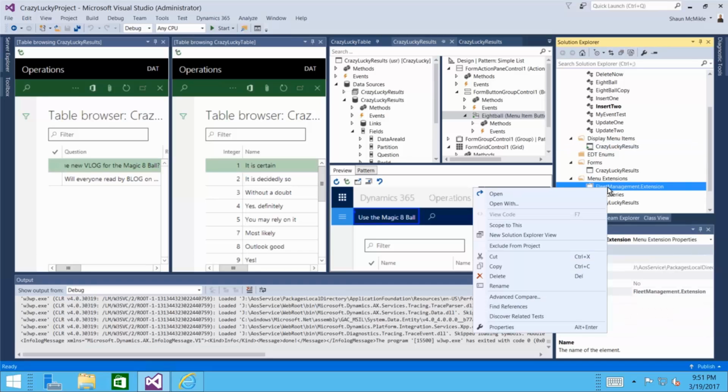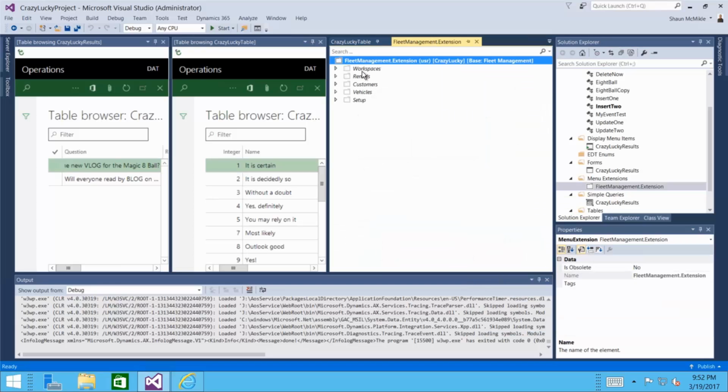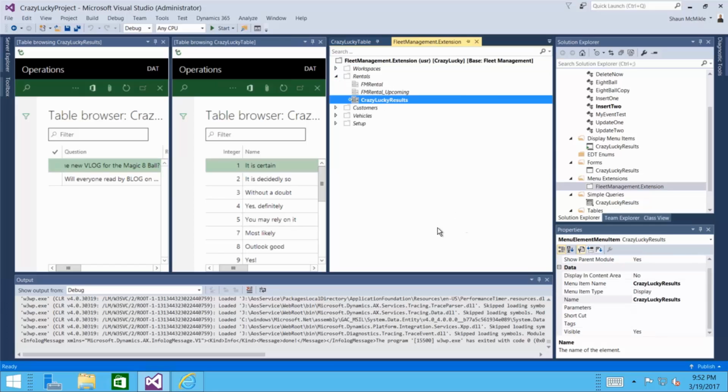Then lastly, for our user interface, I wanted to make sure I showed you our menu extension. So we need to take that fleet management menu process, which already has workspaces, rentals, customers, and vehicles, and notice they're italicized because those are the original operations, and we're simply extending this operation. Then if I could go look at my rentals, you'll find my Crazy Lucky Results that occurs right here. So that's how we built the user interface.